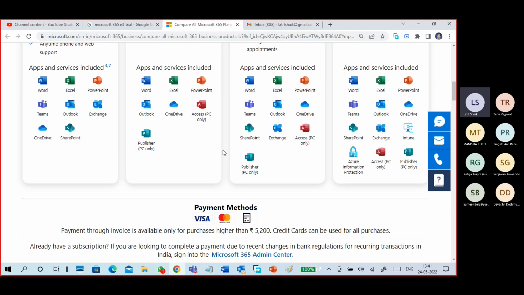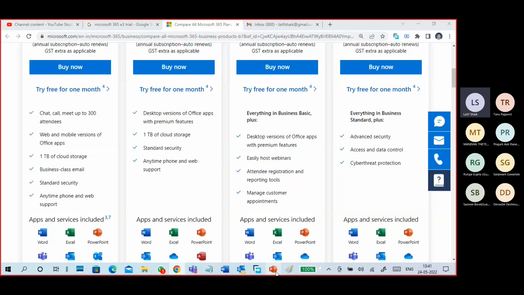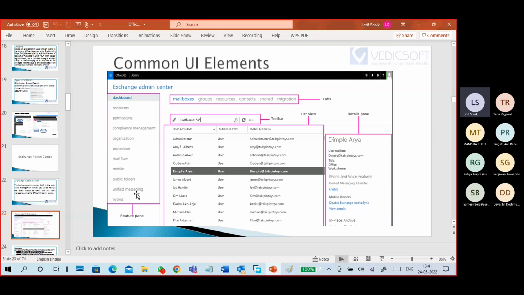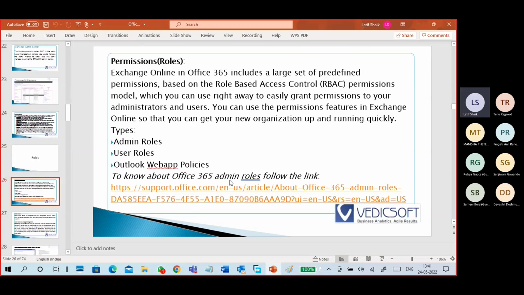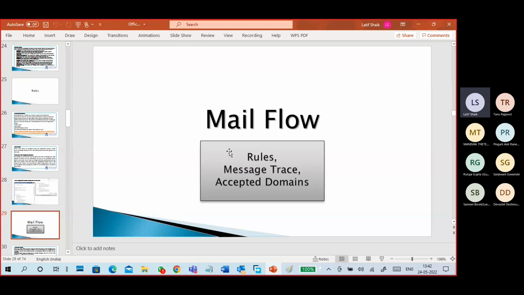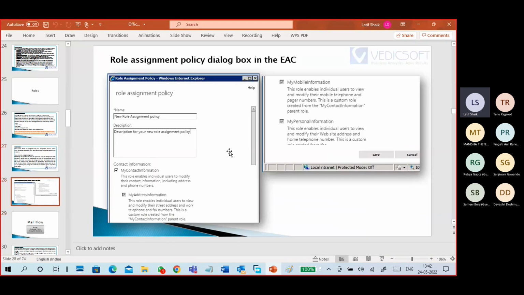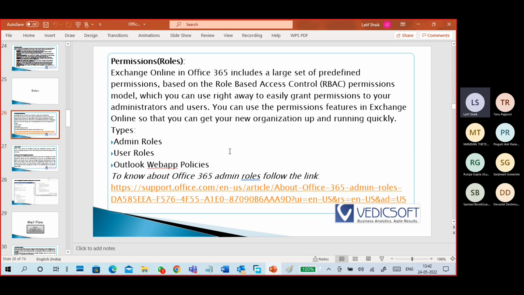So just simply go to buy now, try for 1 month, add user accounts like this. Add your email accounts here. So you can see recipients, dashboards, admin center. Add email accounts as per your requirement, and give certain permissions to the users, if they want to become administrator kind of stuff also. Make a user an admin role or a user role or an Outlook web role kind of stuff. You can create different policies and apply. Means you are only managing the Exchange server, not required to manage hardware, licenses, operating system, and power supply things.